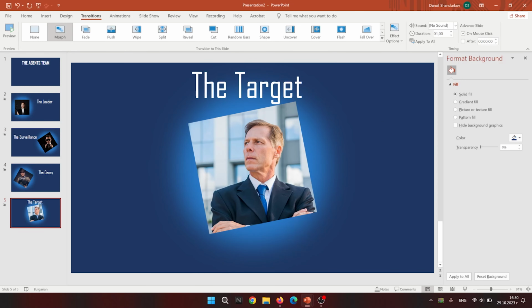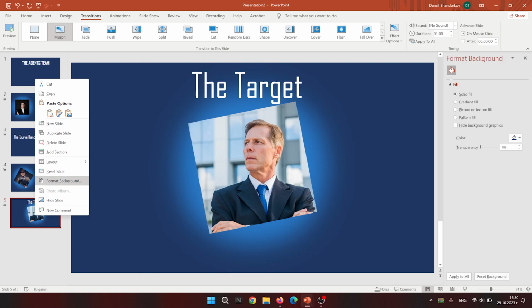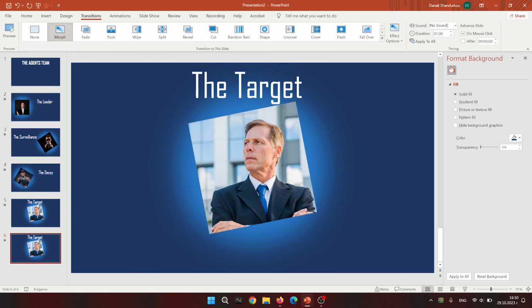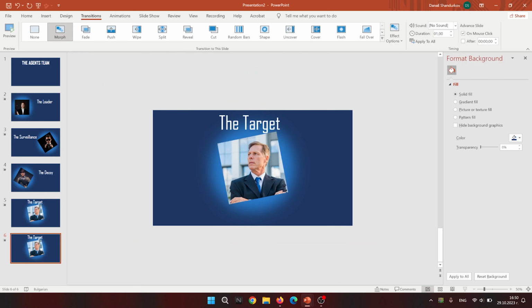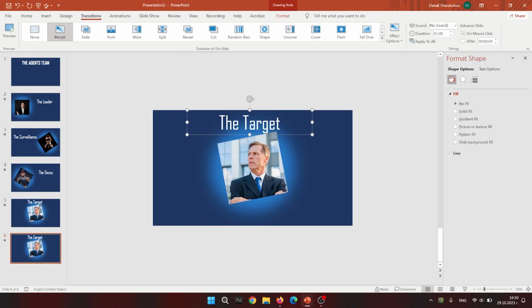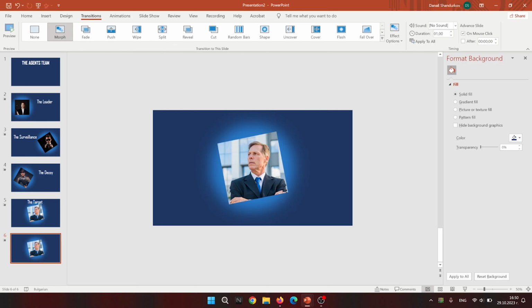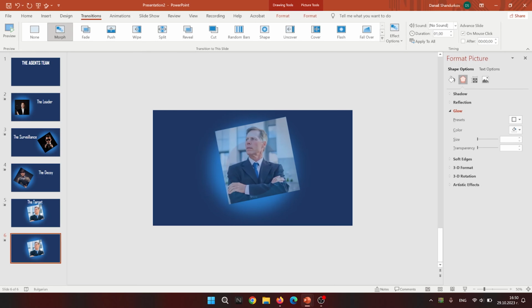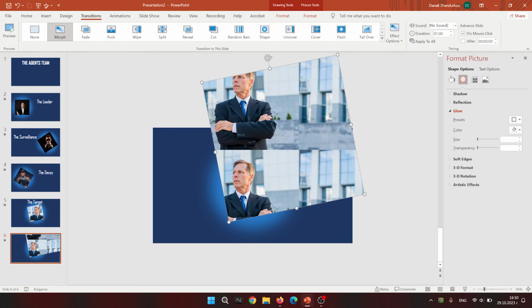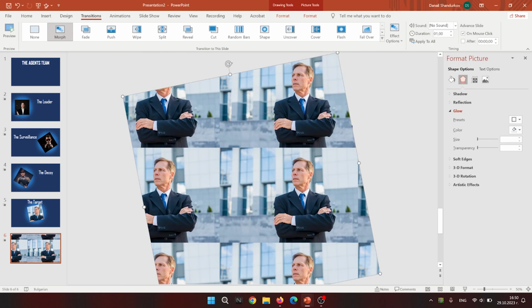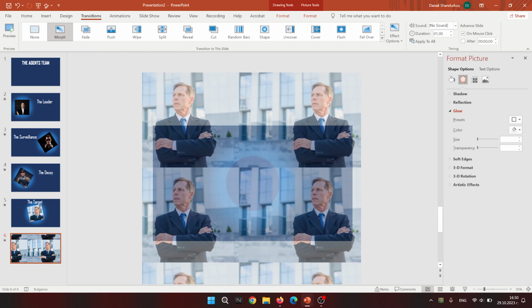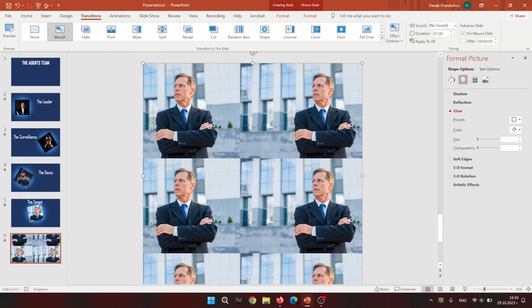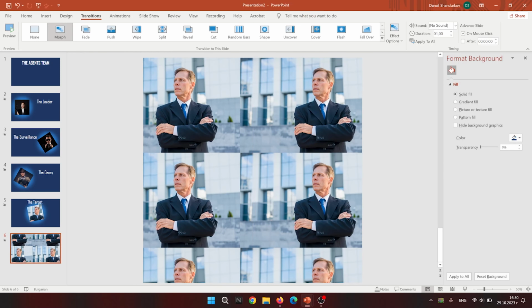Once we're done with the process, we duplicate our last slide, zoom out a little bit by holding Ctrl and scrolling down. We remove this text because it's not needed anymore. Then we resize the picture. We can also rotate it so it's easier for us to work with it. And then we insert our last picture.